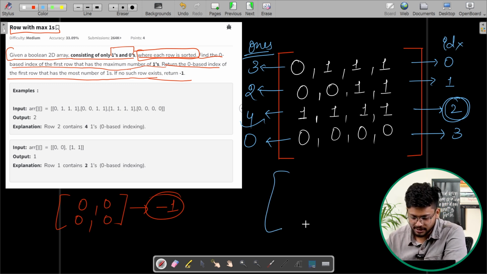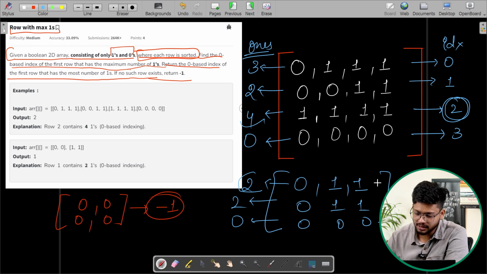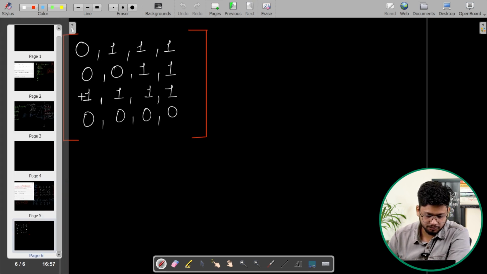Now what happens if two rows have the same number of ones? For example, 0 1 1, 0 1 1, and 0 0 0. This row has two 1s, this row also has two 1s, and this has zero 1s. So what is going to be the answer? The answer is going to be 0, because we have to return the first row which has the maximum number of ones. Now let's find the approach of this question.